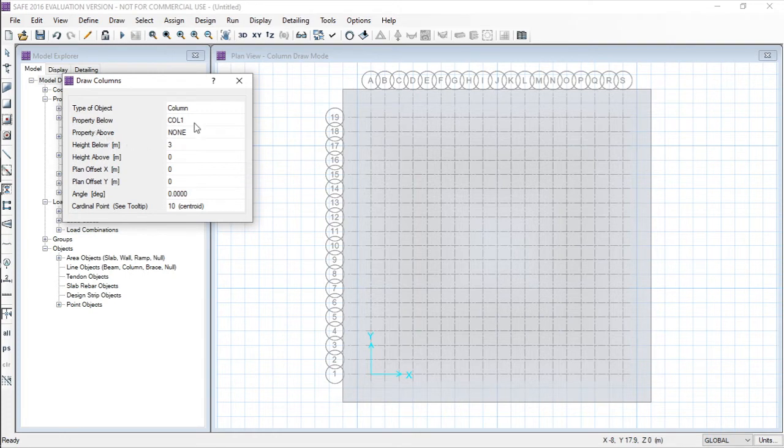So property below we have to select as none, and property above, obviously from the foundation, the property which is column will extend towards the superstructure from the top level of the foundation, right? So select the property above as column 1 or column 2. Suppose I'm drawing the column 1 first, that's why I'm selecting the column 1, and height below the joinings interface in between this foundation's top face and the column bottom face.